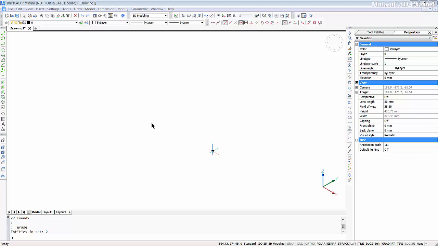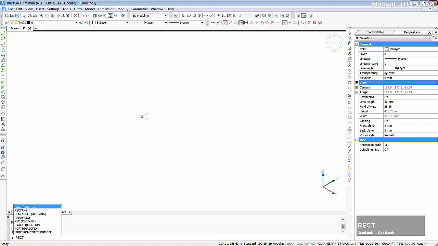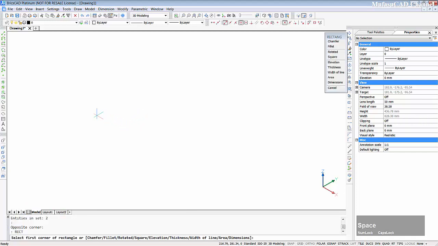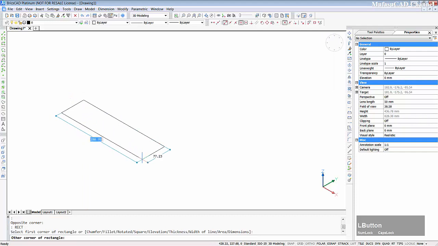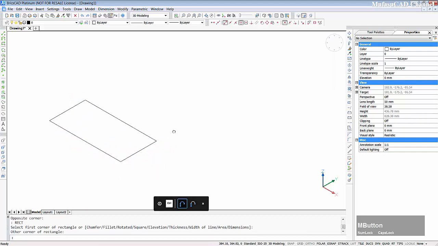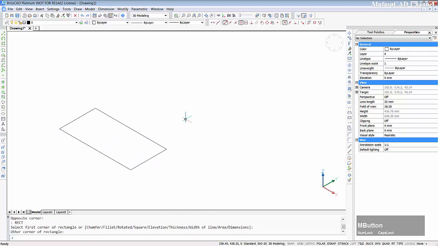Okay, open your BricsCAD application, and first I will create a simple 2D sketch. We create a rectangle. You can type rectangle, enter, and first point I will click at this point, second point to this point. Okay.